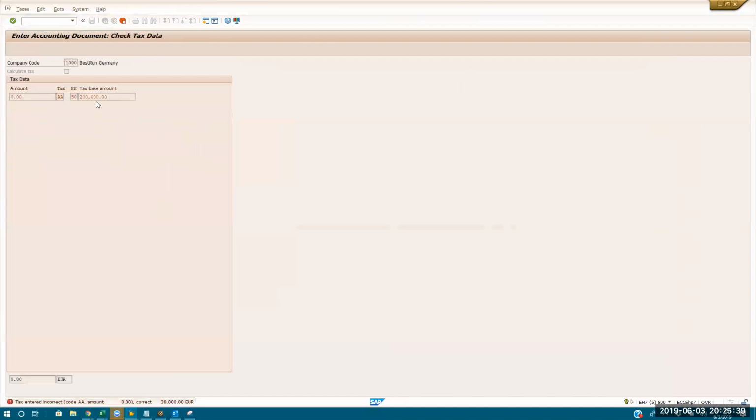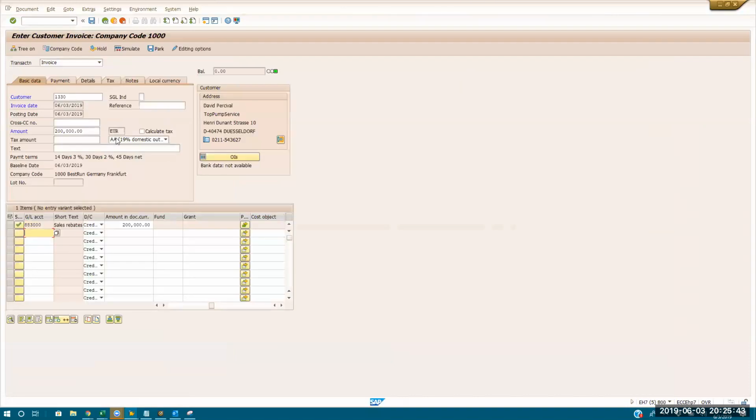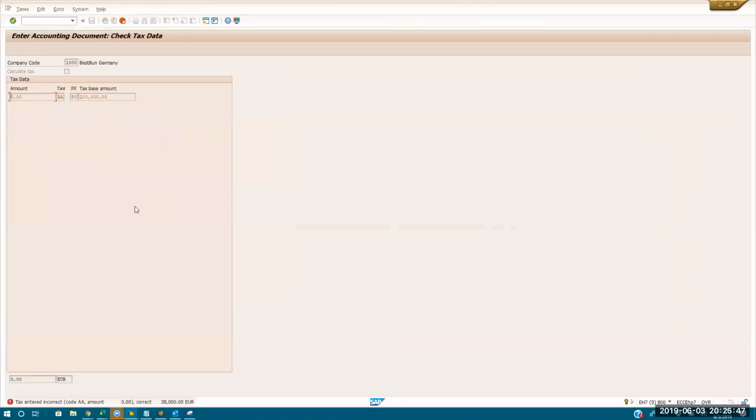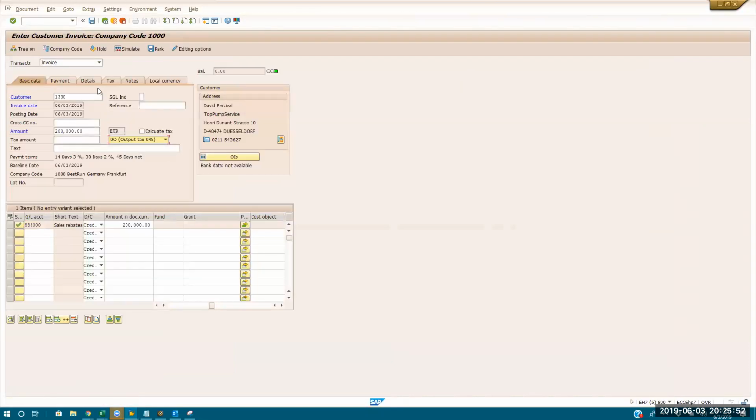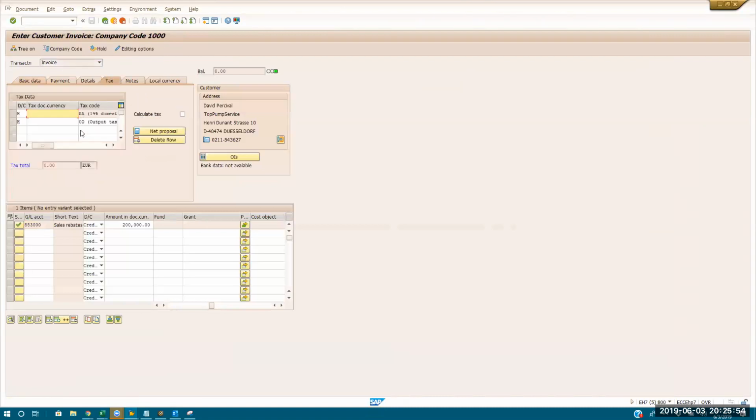Tax entered here. Come on, get the tax code. And the other always. Right, put the tax code here. Don't calculate tax. Don't delete row. Delete row. Oh.